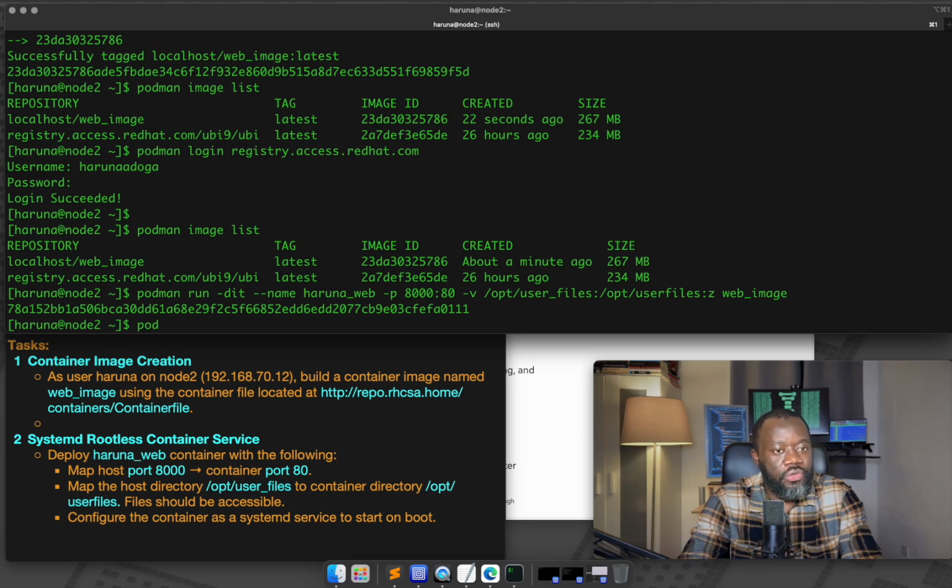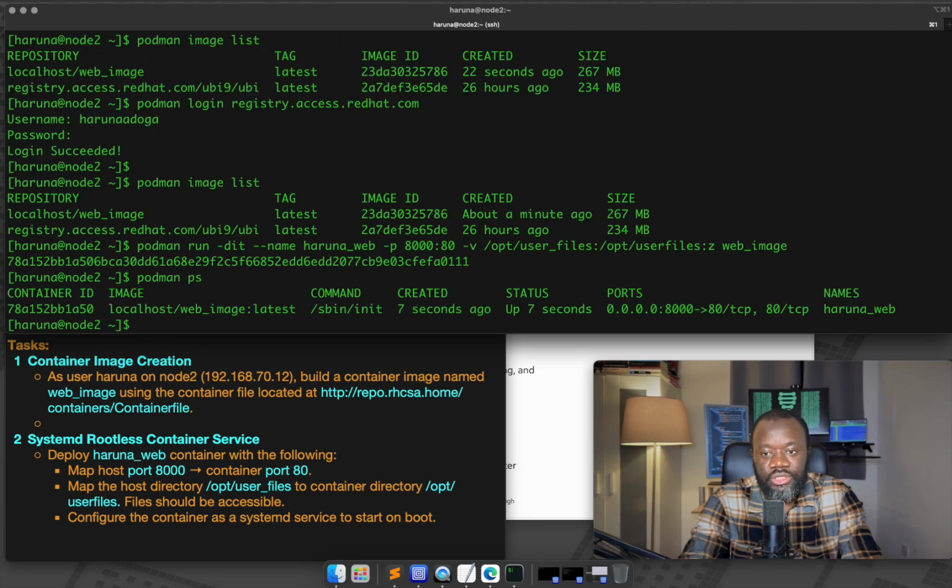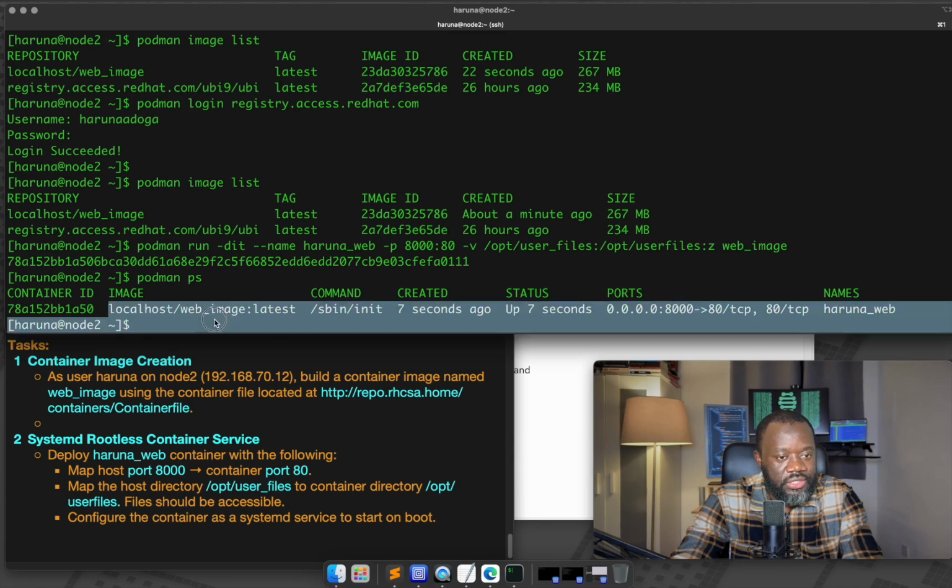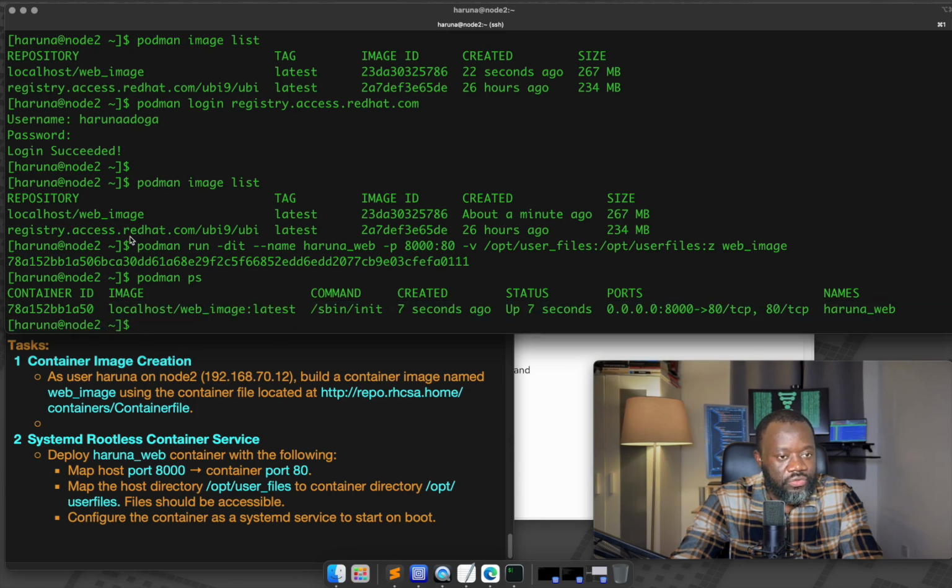So now if we do, unlike before, podman ps, we should see a container running. So we have a container. The name of the container that is running now is Haruna_web, and it's been up 7 seconds. We just created that, and this is the image it's using, the image we just created, web image, and this is the container ID. So that's us. We've created the container. We've mapped. So it says files should be accessible.